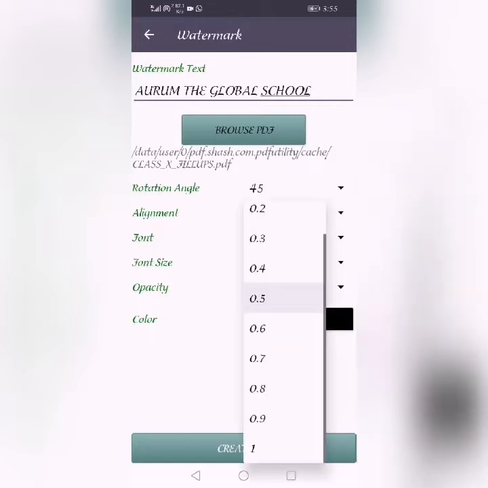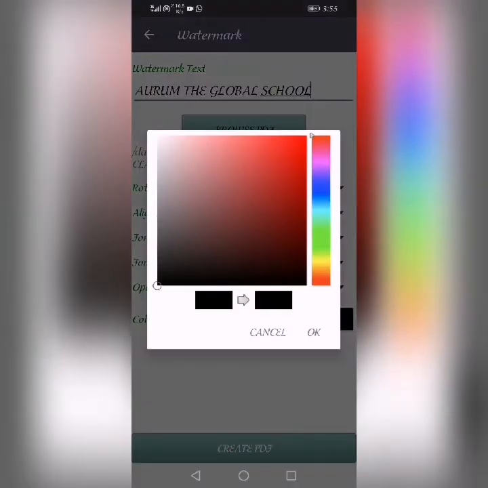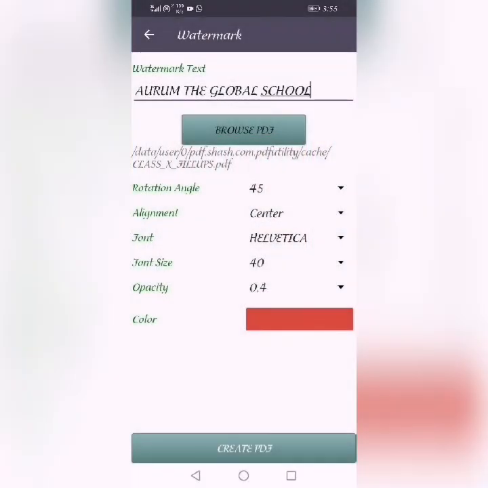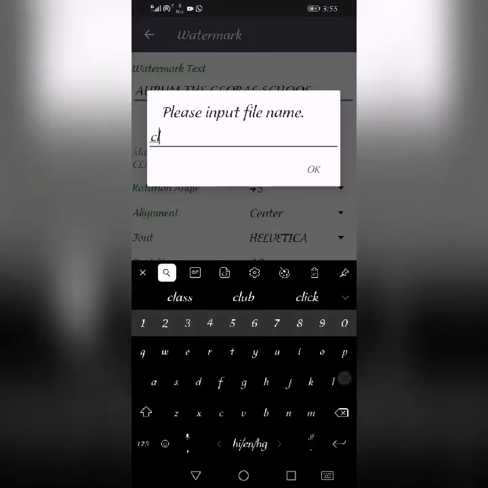You can change the opacity. Opacity means darker and lighter. If you go down, it will become lighter. If you go further up, it will become darker. You can choose the color of your watermark, whatever color you want. Choose one color. Then click on Create PDF. It will ask for a name. So I will write here class 10.